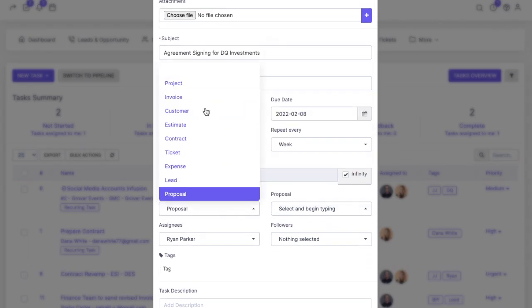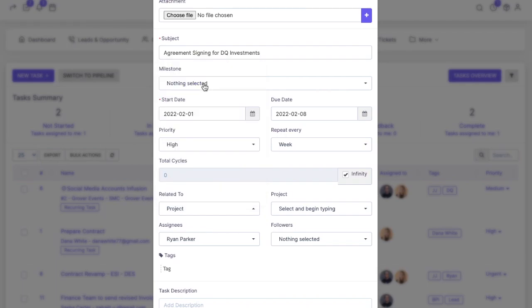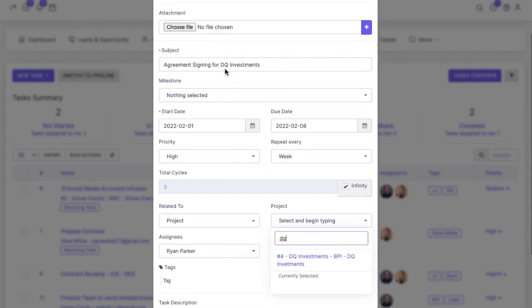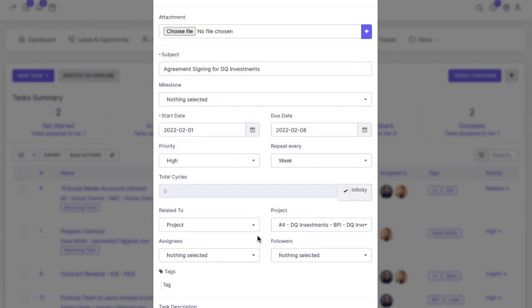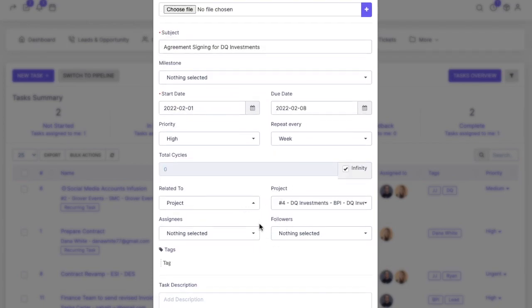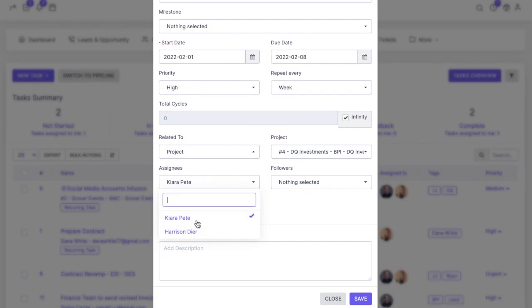Now, as you can see, all the existing proposals are here. Similarly, you can also select customer or project. For which particular project are you linking this task? For example, I have created one for DQ investments. So I'm going to select this particular project and automatically this task is going to get created under that project. Whom are we assigning this task to? You can select the candidates, or you can also select multiple assignees over here.